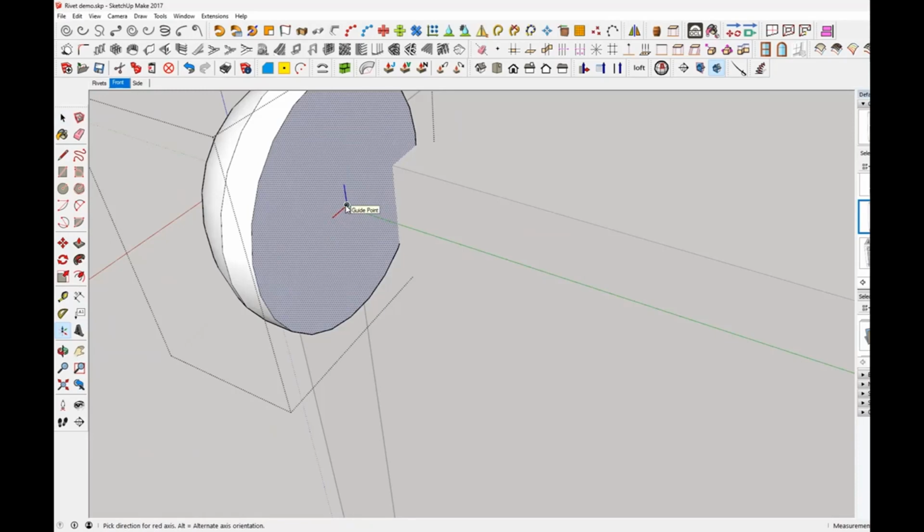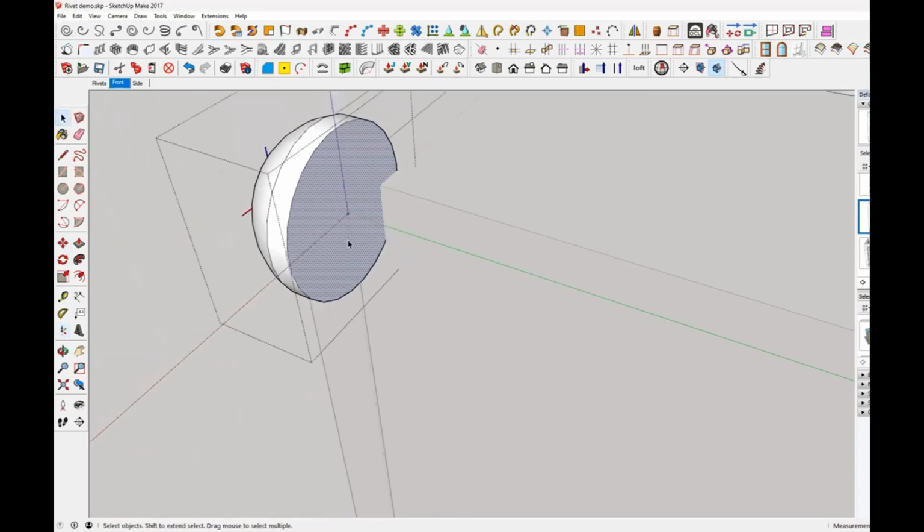If you look down the bottom, pick direction for the red axis. We want to keep it on the red. It will change red when you go there. We'll click once. And then it says pick direction for the green axis. Now, if you come down or if you go the other way, it changes. Just come along the normal green axis and it'll automatically put the blue in.